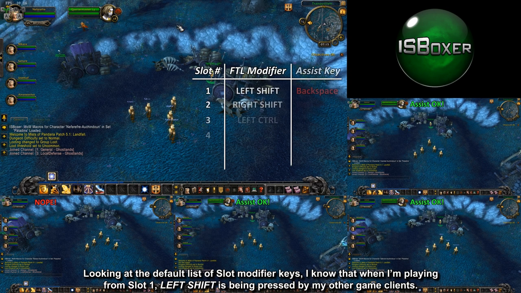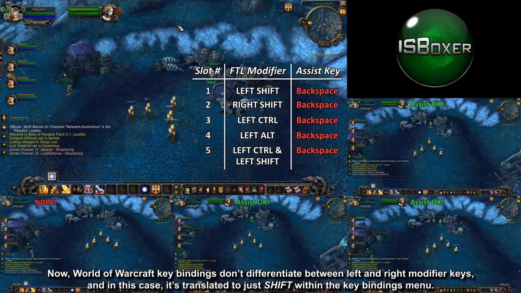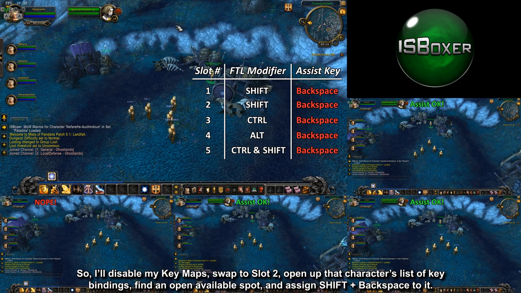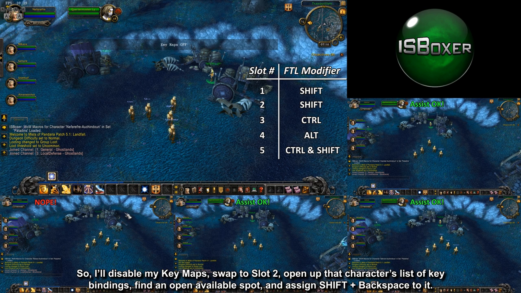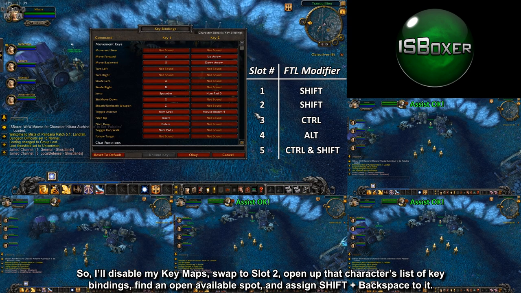Looking at the default list of slot modifier keys, I know that when I'm playing from slot 1, left shift is being pressed by my other game clients. Now, World of Warcraft key bindings don't differentiate between left and right modifier keys, and in this case, it's translated to just shift within the key bindings menu. So I'll disable my key maps, swap to slot 2, open up that character's list of key bindings, find an open available spot, and assign shift backspace to it.